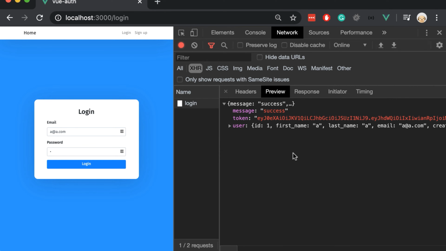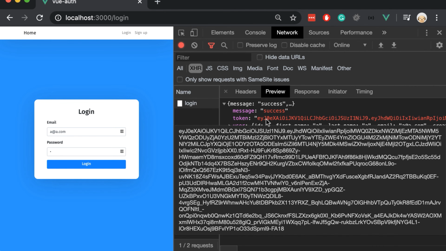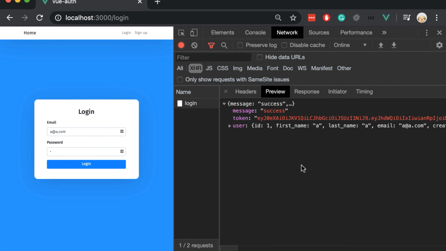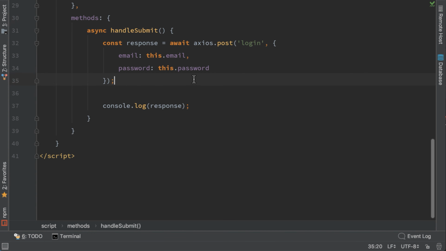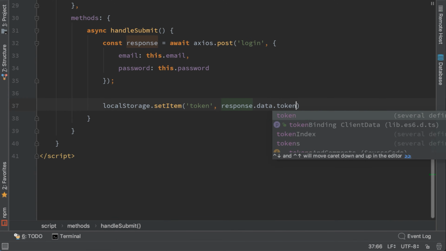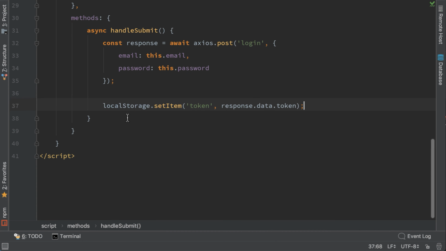Now we want to use this token to get our current logged in user. First, we need to store it in our app. The way to store it is to use local storage. So let's go to login.vue and let's use localStorage.setItem, token, response.data.token. So now we stored our token and we want to use it.